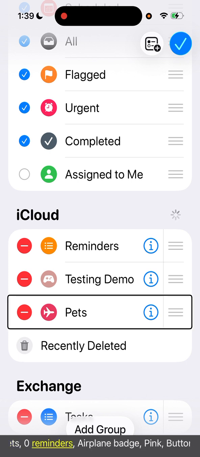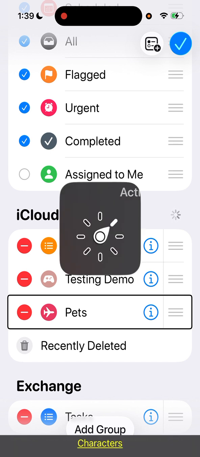Pets. Zero reminders. Airplane badge. Pink button. Double tap and hold, then drag to reorder items. Okay, so you notice you can do that to move it around. Did you notice it did take the pink color and the airplane icon?